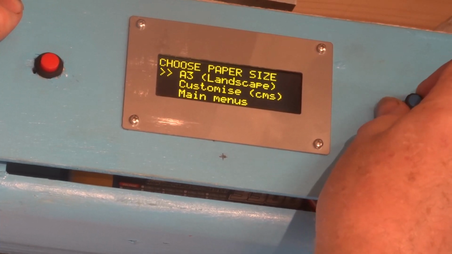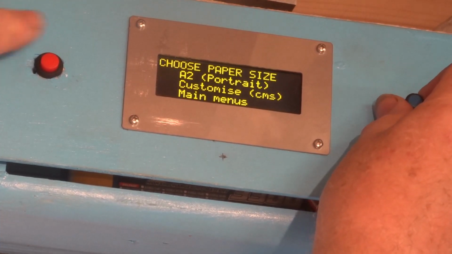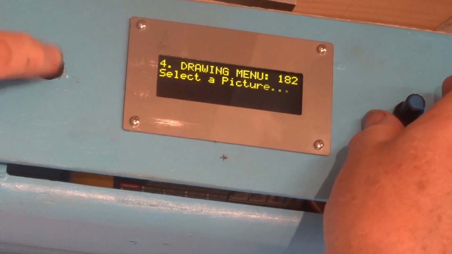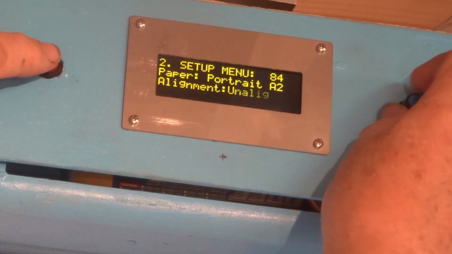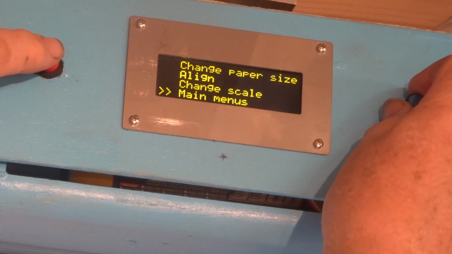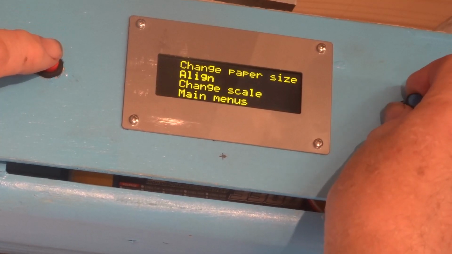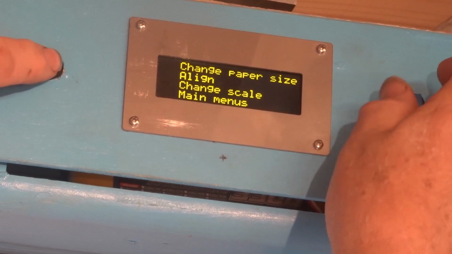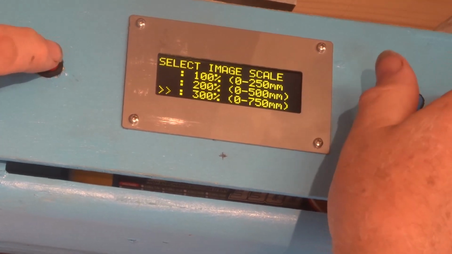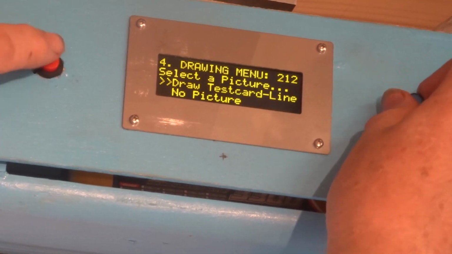We'll do A2, should we go to a big portrait size. I can also set up the menu by changing the scale, so we'll make it nice and big, shall we? So we'll go to change scale to 3 times the normal size.